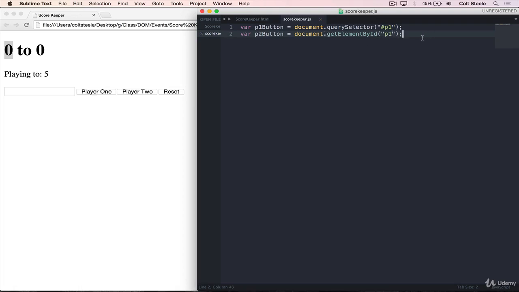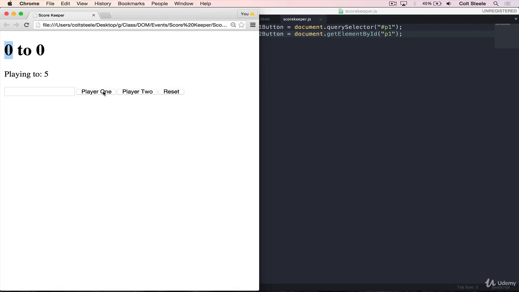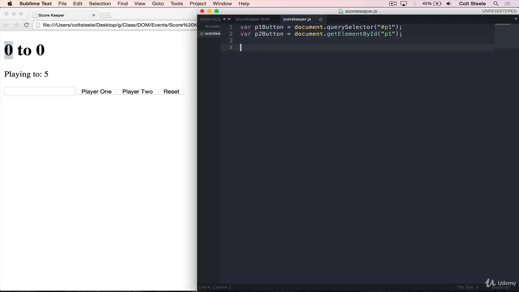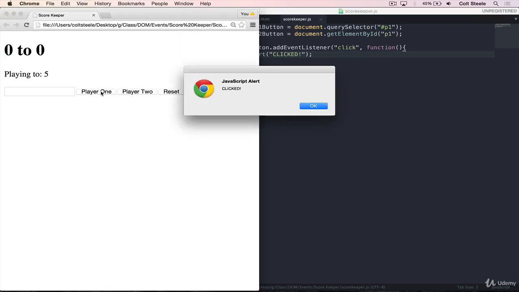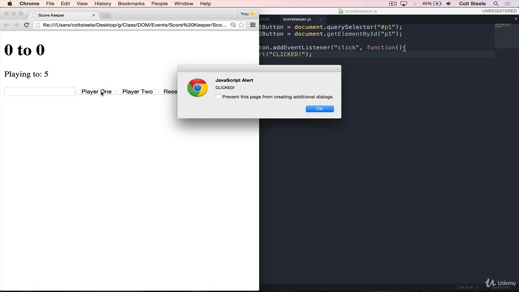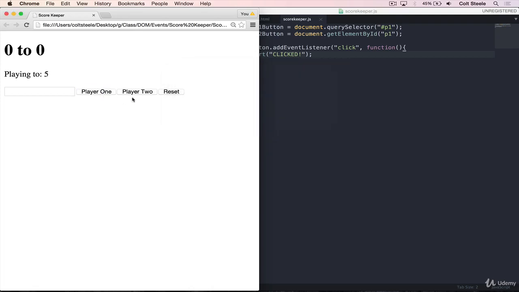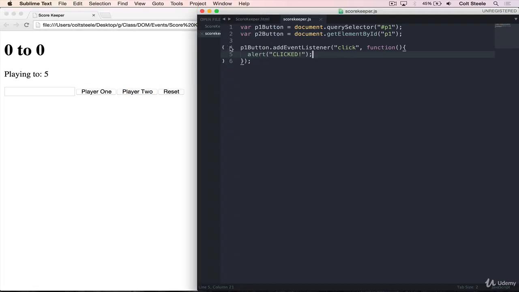And let's just set up our first listener. When we click on this first button, we'll alert or console.log something. So we want to write p1Button.addEventListener click, and then we add our function here. And inside that function, we're just going to alert clicked, and that's it. So if we refresh our page and we try clicking, great. That tells us we selected correctly and we added our listener for the click event correctly. Player 2, though, doesn't do anything because we only added that to the player 1 button.